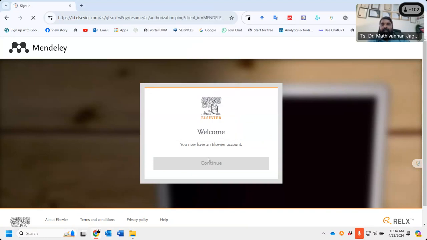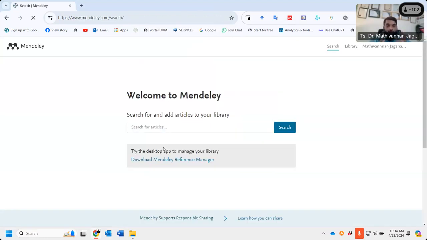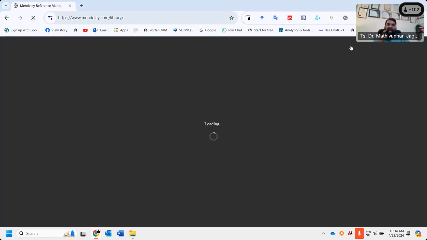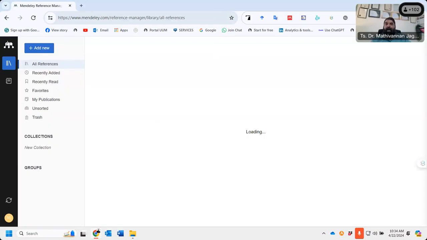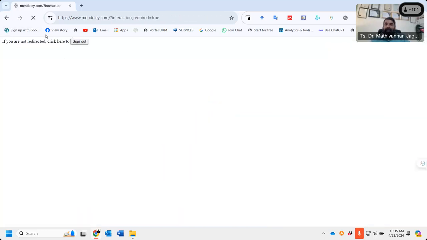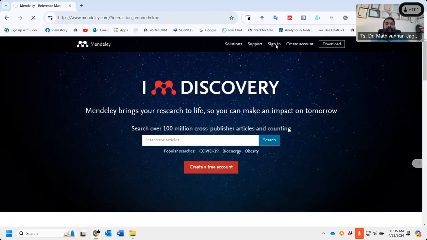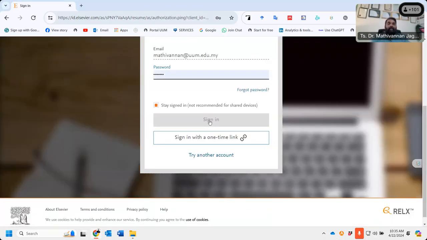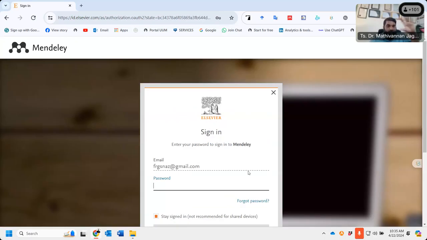Now you see, this is the third platform. You have Mendeley, and you have Mendeley Reference Manager. This is the so-called Mendeley cloud. You will have a library here. Now everything is empty because it's a new account. But if I go to my existing account, you see here, I sign in. Let's try another account. I used my existing account. You see, my library is the same as just now. I showed you in Mendeley Desktop, right? It's going to be the same. Oh, sorry.